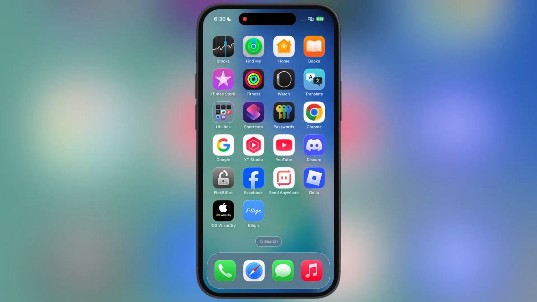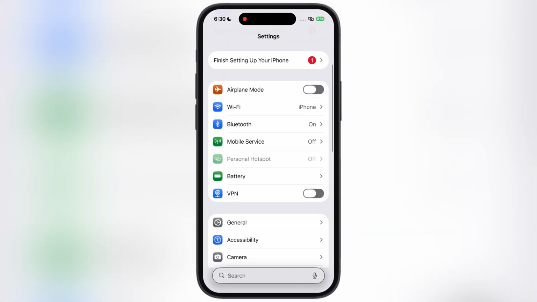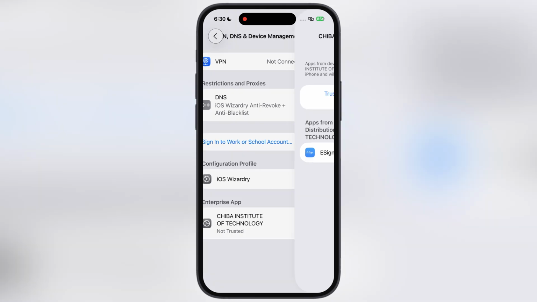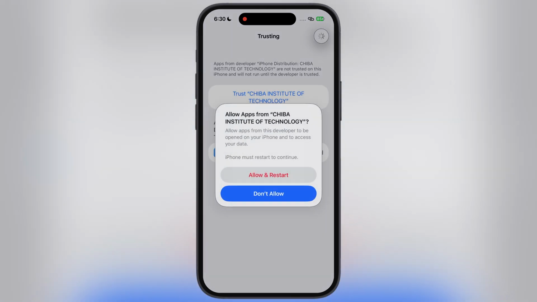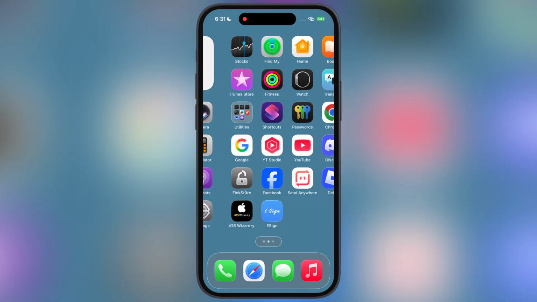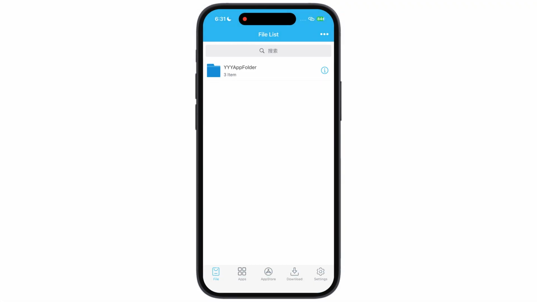Once ESign is installed on your device, it will not open, as ESign is facing the untrusted enterprise developer error. To fix this, navigate to the settings, go to General, scroll down, go to VPN and Device Management, now go to Enterprise App, hit Trust, then hit Allow and Restart, and your device will restart. After restart you are able to open the ESign app, but right now you are not capable to install IPA file, as we have to import certificate into the ESign.